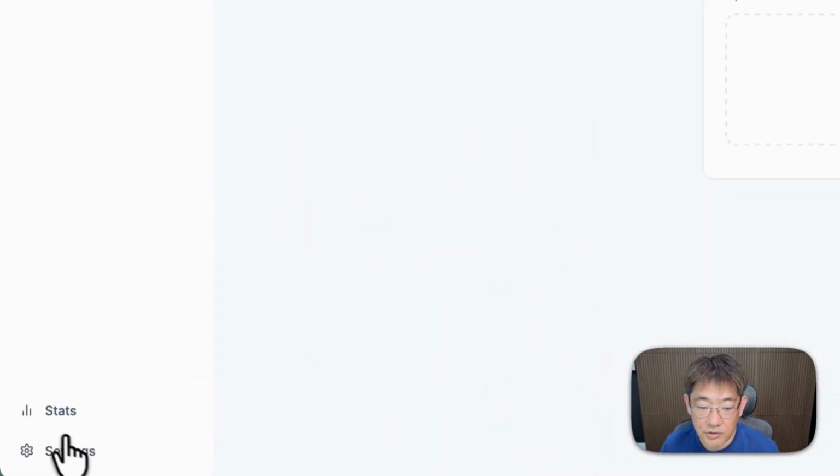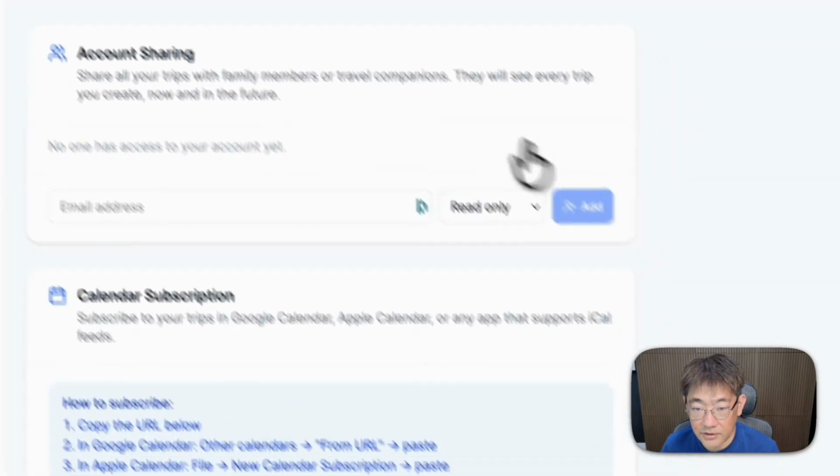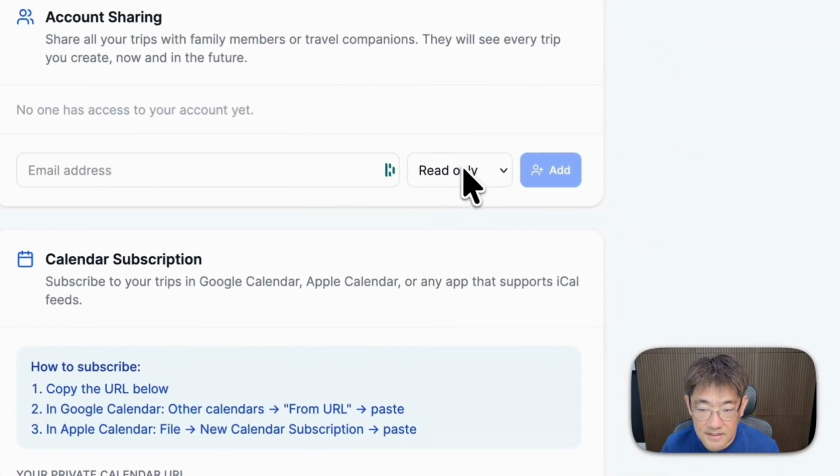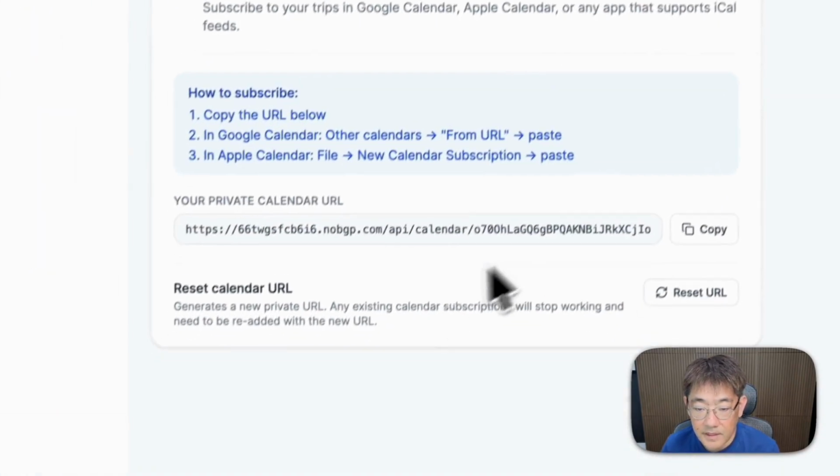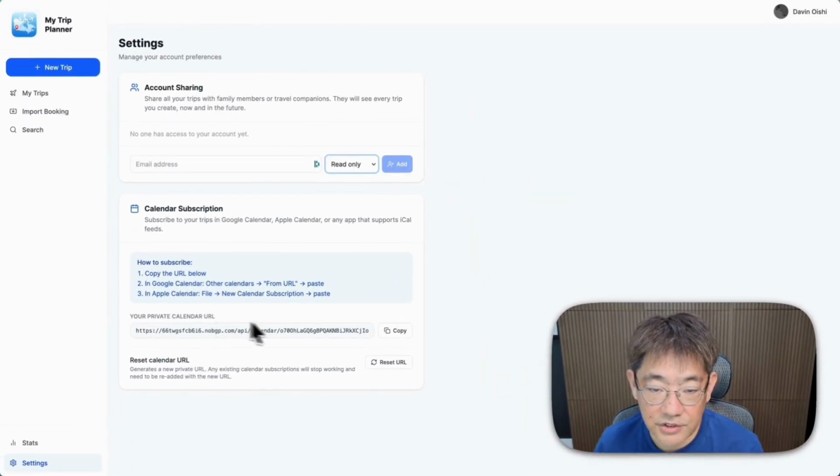There is also a global settings feature, which again, you can share your entire account with somebody so they can see and/or edit everything. It also has a feature that after everything gets created, you can copy this and subscribe to this calendar into your Google, Apple, whatever calendaring program you're using. This is just a standard ICS calendar feed. So you get all your calendared events in your calendar, and then you can reset this. So again, very similar to TripIt. And that's the basic functions of the application.